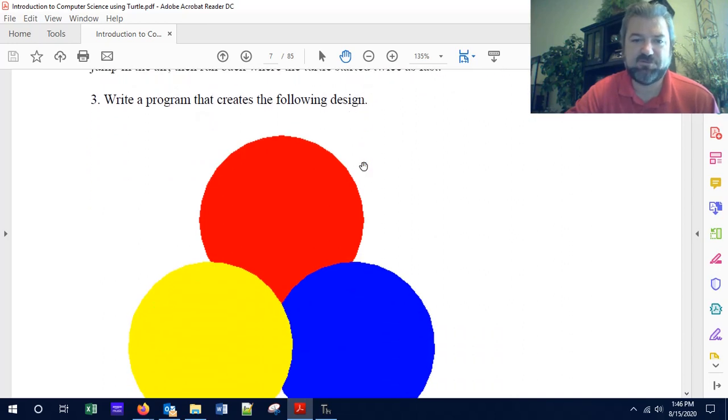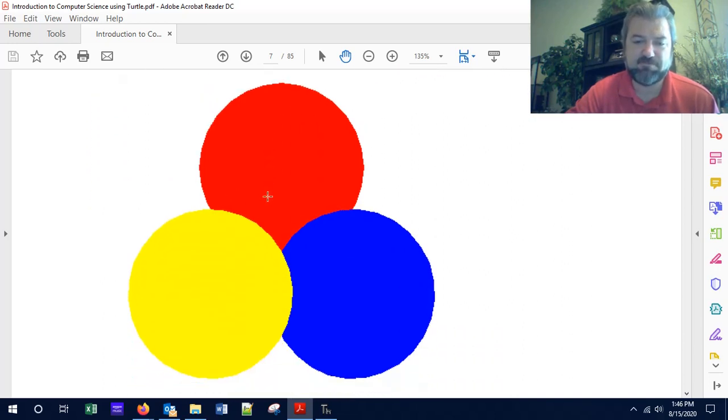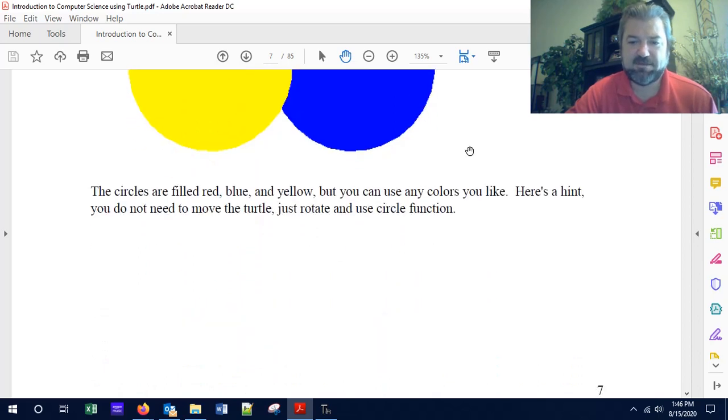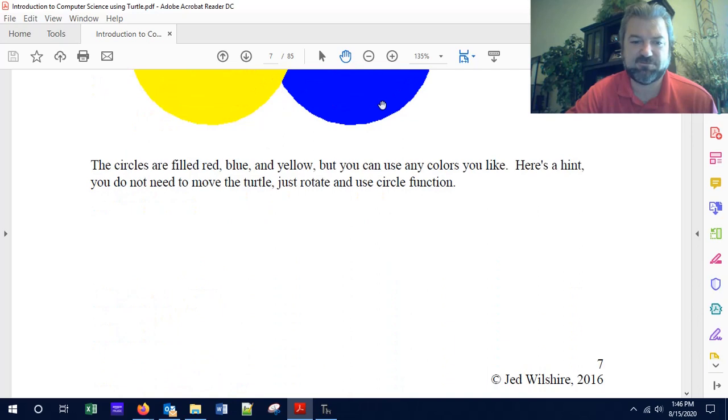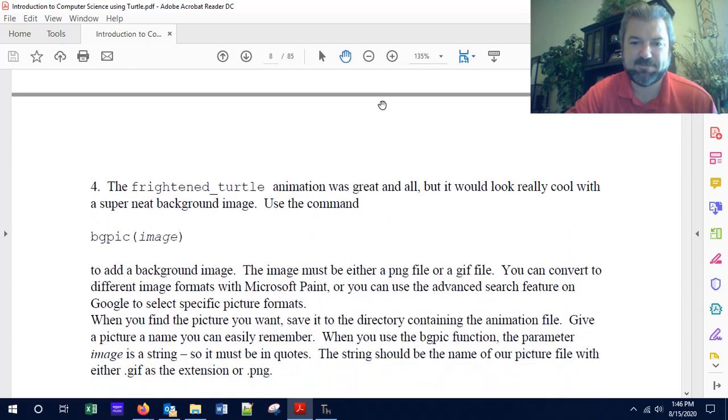The next one I want you to do is I want you to make a turtle that makes this design. Notice that the yellow is on top of the blue and they're both on top of the red. Okay, and I'd like you to call that just Color Circles. I know it doesn't have a name there, but Color Circles is what I want that one to be.